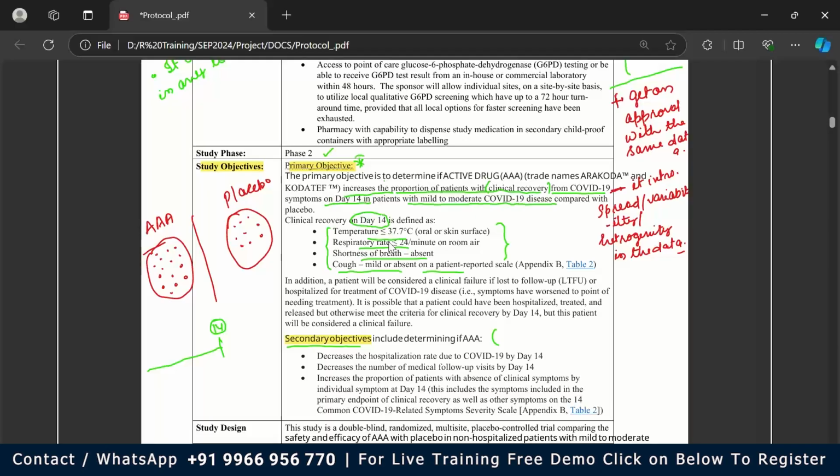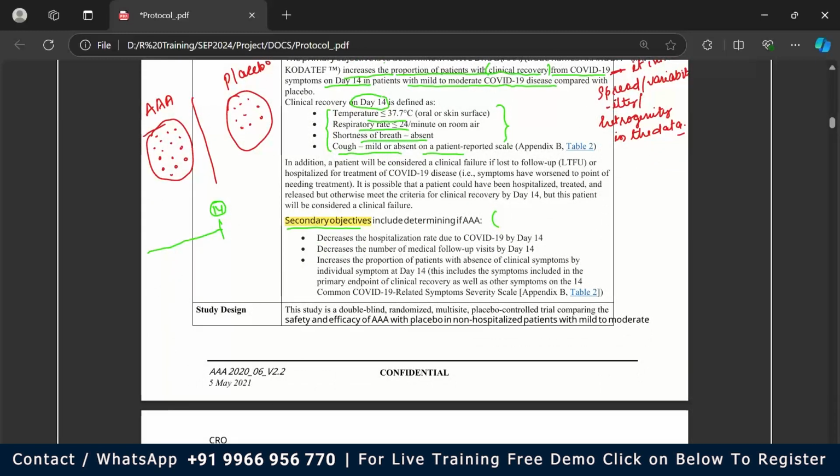So the company is trying to test this primary objective, and secondary is just for exploration, or some additional benefit that they want to establish with that molecule, so that they can market their drug in a better way as compared to the competitor. Okay, so here we have the secondary objectives. This is a decrease in hospitalization rate due to COVID-19 by day 14, decrease in the number of medical follow-ups, then increase in the proportion of patients with absence of clinical symptoms. So these are again another kind of measurement that shows a recovery from COVID-19 symptoms.